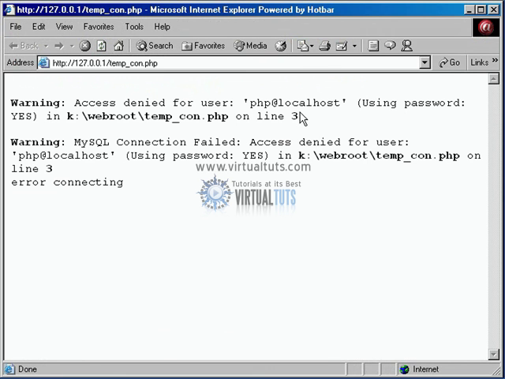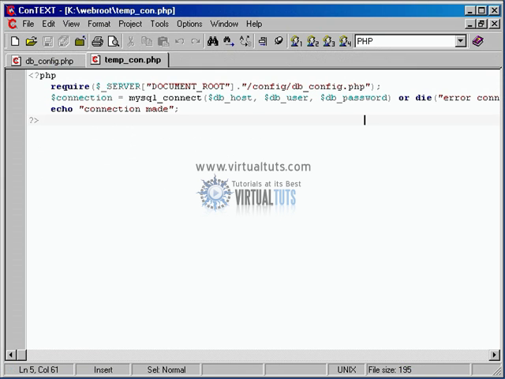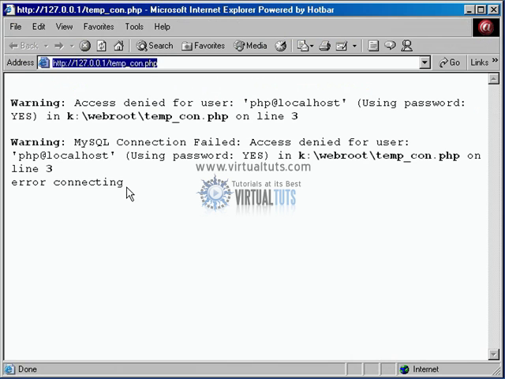Refresh. Ooh, warning, access denied. Now, you get the warnings, 2 warnings, and then here's our own little message. Now, these warnings are great for when you're trying to debug your script. But not necessarily great when you want to hand this off to the user. Right. If you don't want all this junk to appear and them wonder what in the world you're doing.